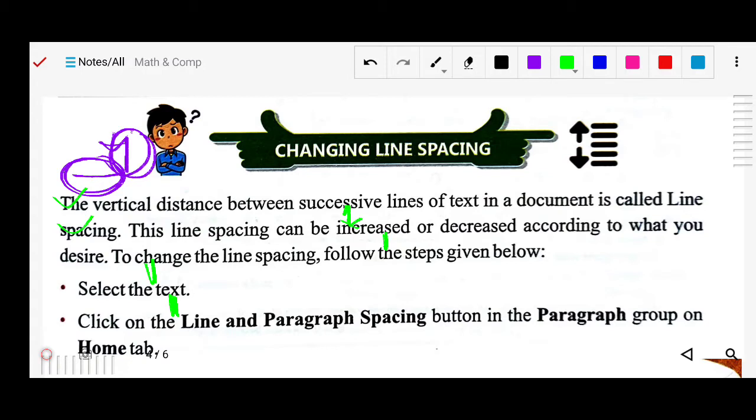That we can do. This type of icon you will see in the group. Actually, this type of icon you will see in the paragraph group. You will get it in the paragraph group, and you can adjust it there. Okay, how will you do it?